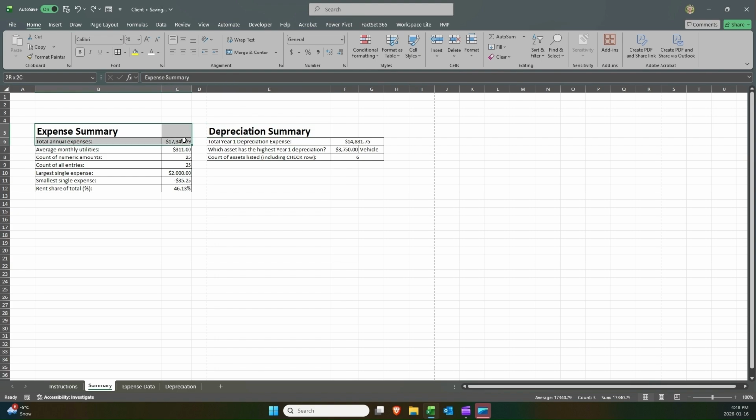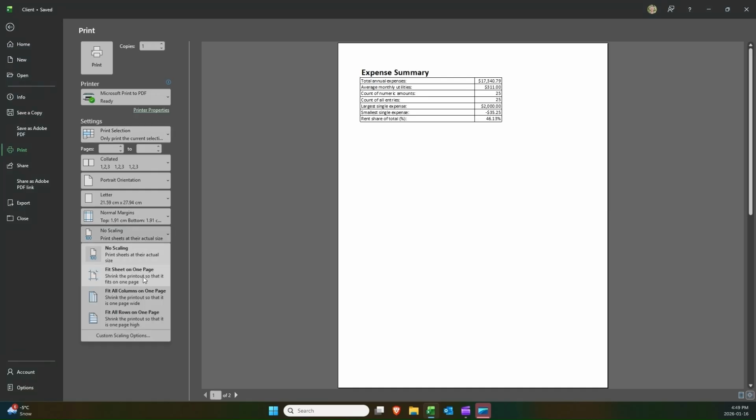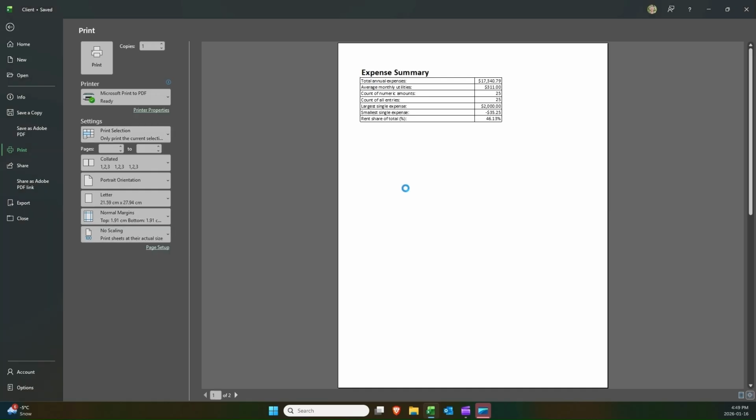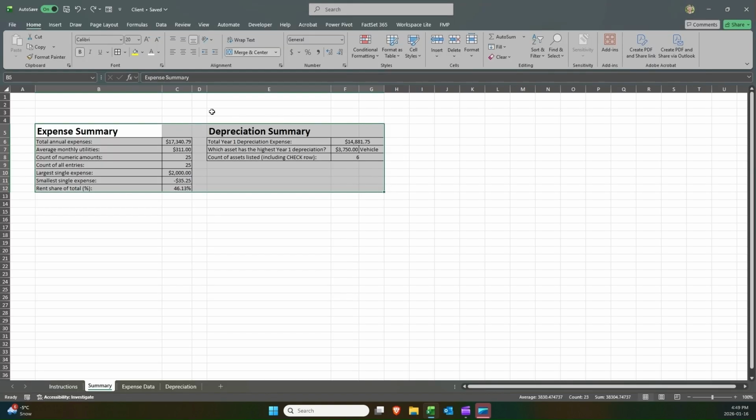What I can do is select the data, and I'm going to say Control P, and I'm going to say don't print the active sheet, print my selection, and I'm going to scale it so that all my columns fit on one page. And now it's side by side. But this is now also not great. It's by default printing in portrait orientation. And I can change that here to be landscape, but I can also change it in the worksheet itself.